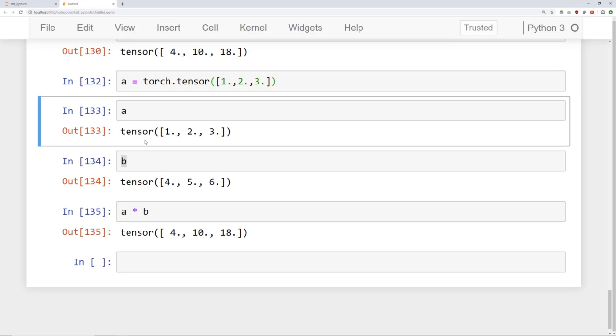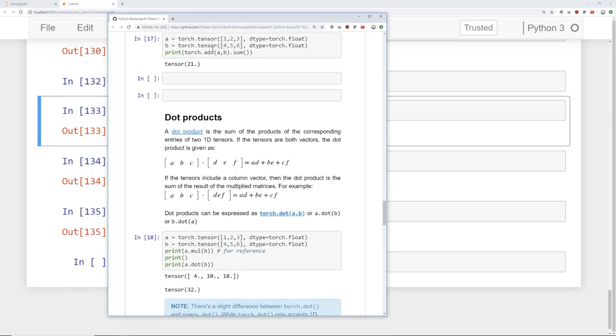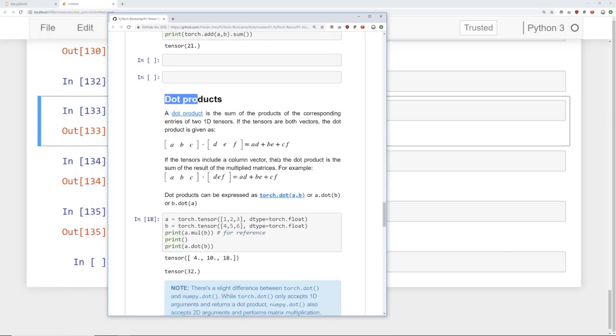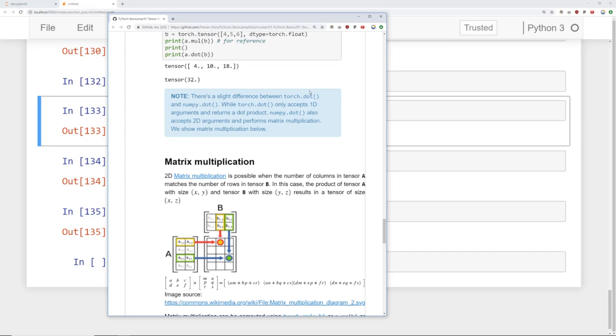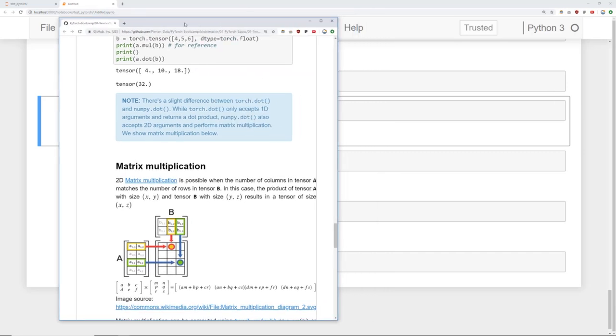And keep in mind, if you haven't taken a linear algebra class, you may not be familiar with things like dot products or matrix multiplication. So if you check out our actual notebook, we have a little quick review on that in case you're interested. We have a little review on dot products in the lecture notebook, as well as a discussion on matrix multiplication and some helpful links for you to check out there. But we're going to quickly just show you the PyTorch syntax for performing those.